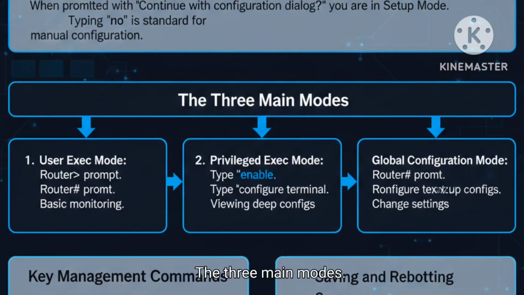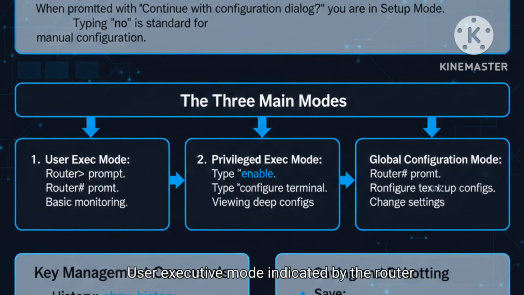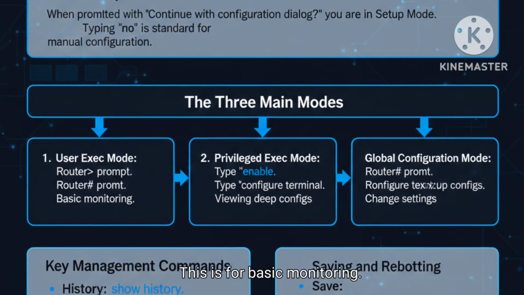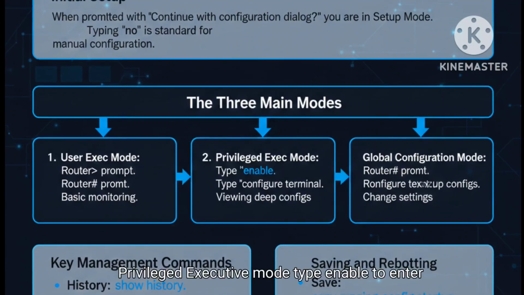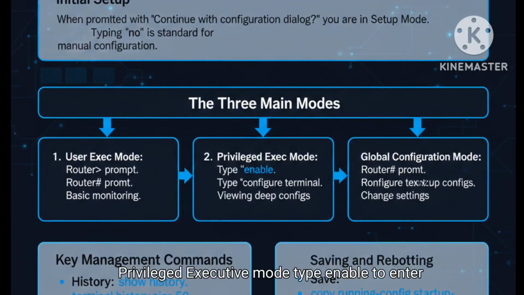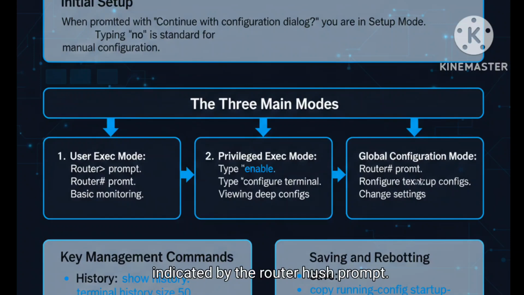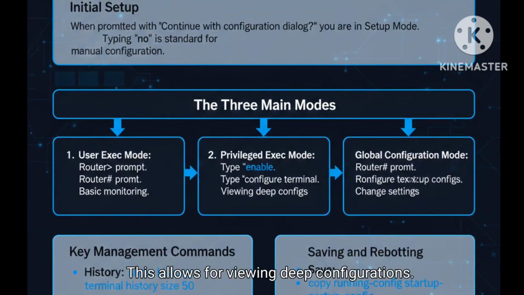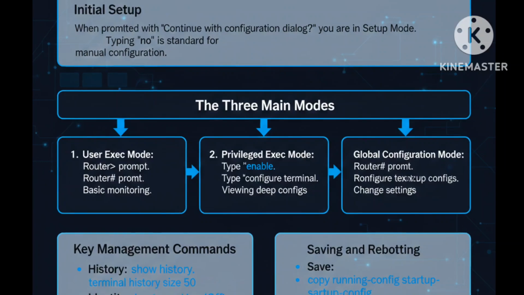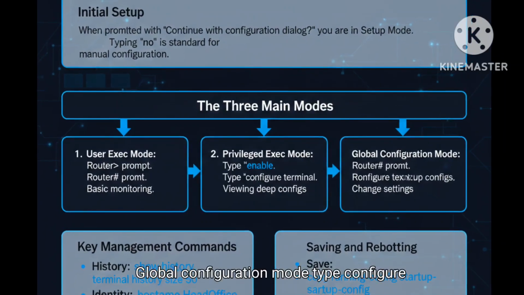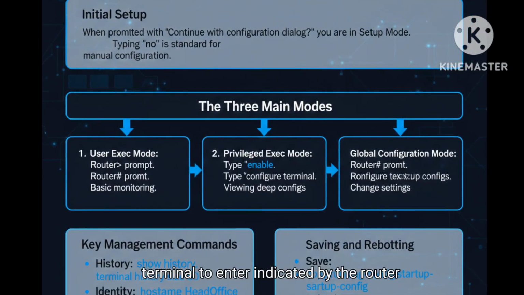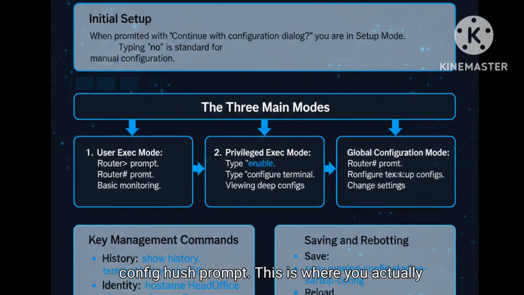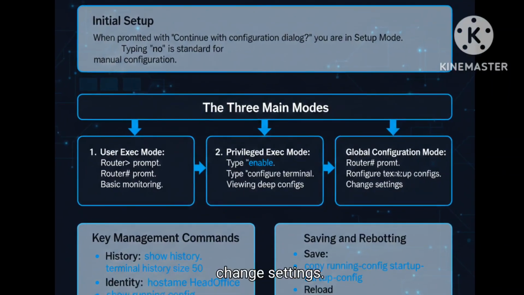The three main modes. User Executive Mode, indicated by the router prompt. This is for basic monitoring. Privileged Executive Mode, type Enable to enter, indicated by the router hash prompt. This allows for viewing deep configurations. Global Configuration Mode, type Configure Terminal to enter, indicated by the router config hash prompt. This is where you actually change settings.